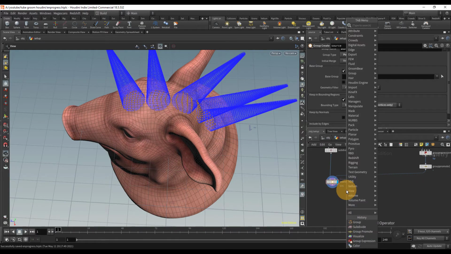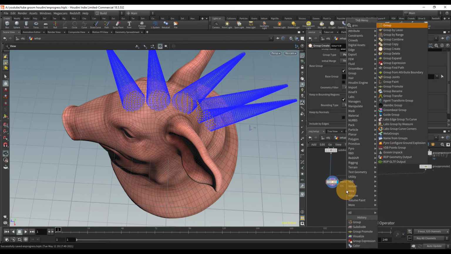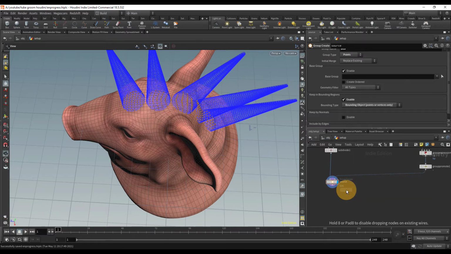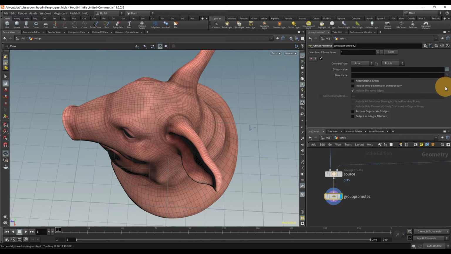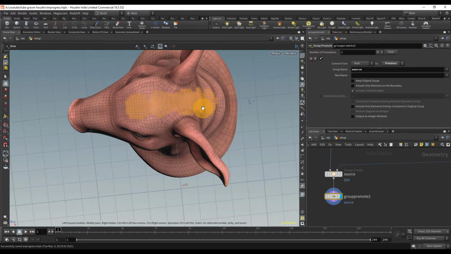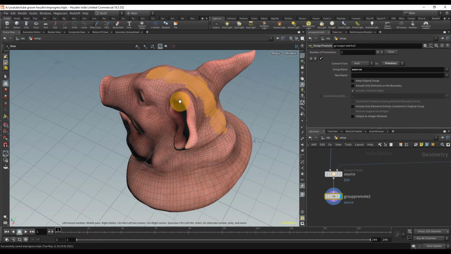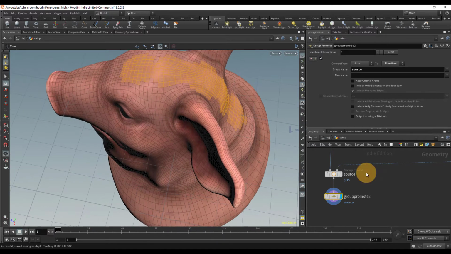And so I'm going to promote this group. So I'm going to do group promote and wire that in. And we named it source. And so I'm going to do from, well, auto, and then I'm just going to do the primitives. And so now we can see we have a nice primitive group that we want our hair source to come from.